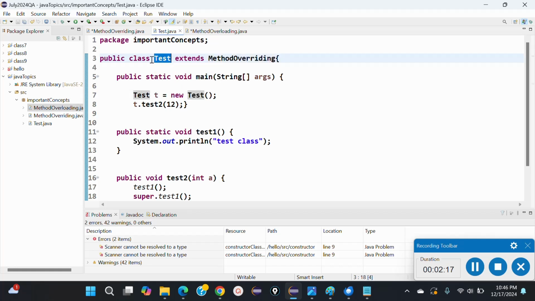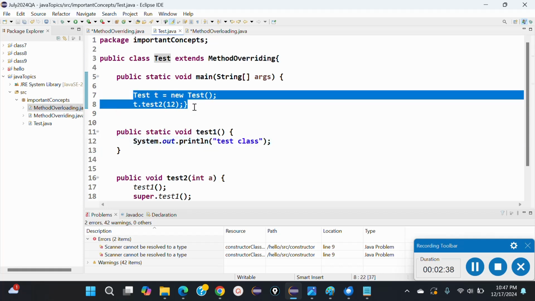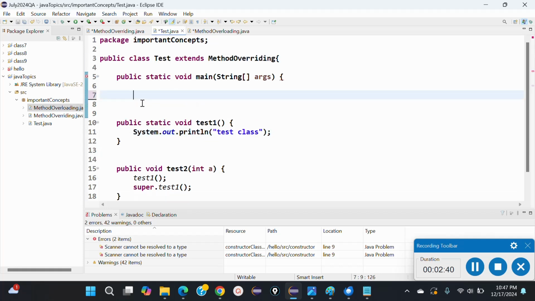So in this test class, that is a child class, I have created the same name method test1 that I have in my method overriding class, that is the parent class. So what do we have in the test1? I want to print test class, right? So let me take out this piece of code, and I want to call test1 here, right?